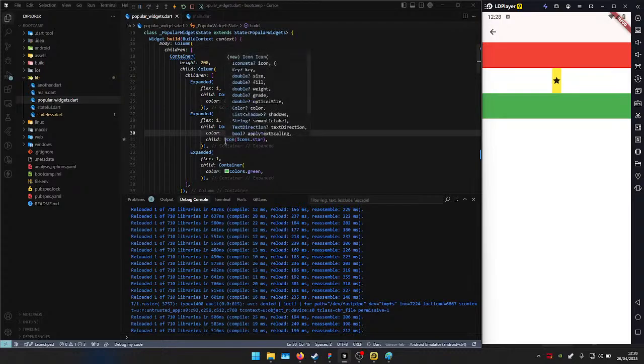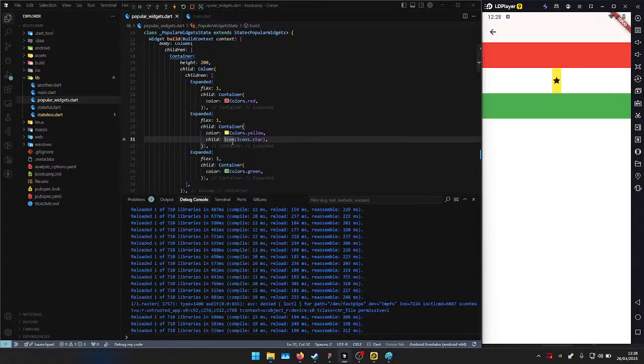Okay, so Flutter comes with inbuilt icons, and this is how you can access it. We'll get to that in another class. Now, I want you to notice something fantastic that just happened. As I put this child here inside, you can see that the yellow did not cover everywhere again.